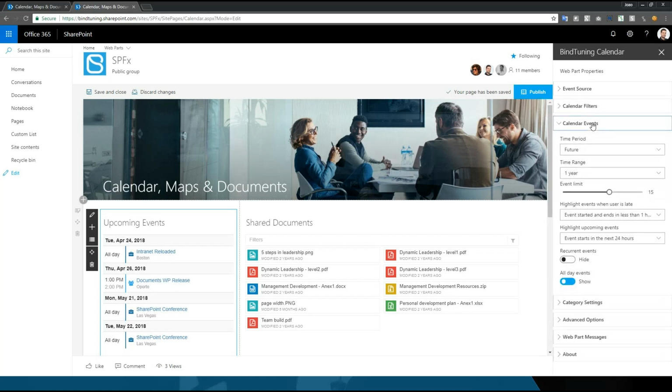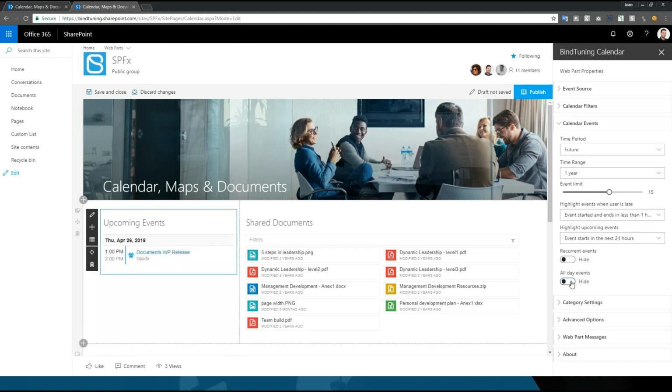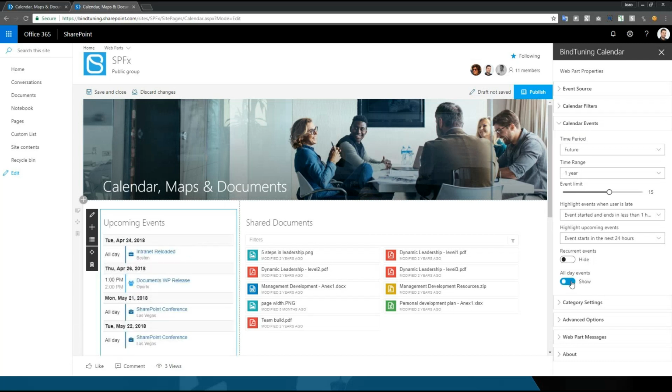And then all the other options that we have in the classic are inside of the other groups, like the time period, time range, the maximum number of events that will be displayed in the calendar, and hiding recurrent or all the events. All of that can be controlled directly from here, and even these options are applied immediately to the calendar as you change them in the property pane.